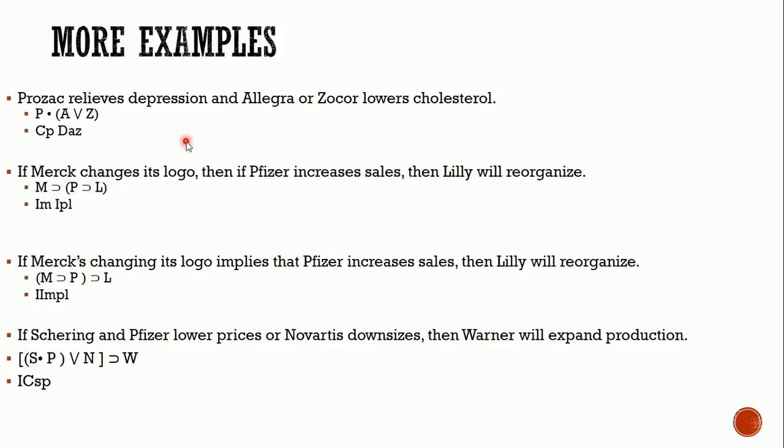So, you have these messy conditionals here, but we know the main operator is going to be the conditional. Now, where do we put it? If Merck changes its logo, then, if Pfizer increases sales, then Lilly will reorganize. This other conditional is all in parentheses right here.